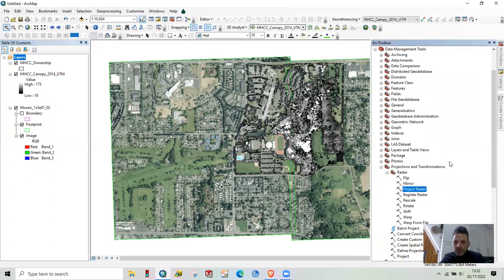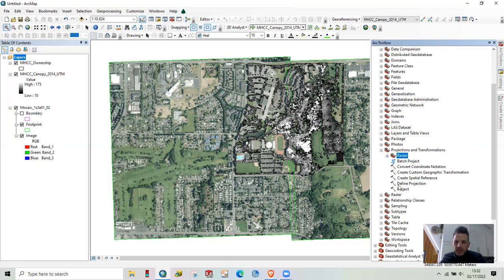Then the last thing we need to do is reproject this MHCC ownership. With this newer version, it used to say right here, feature class, so it does not anymore. So any of these tools here are intended for a feature class. You don't want to define a projection. That would be if the actual feature class did not have a projection and it was unknown. So we want to actually just project. So we're going to click project.